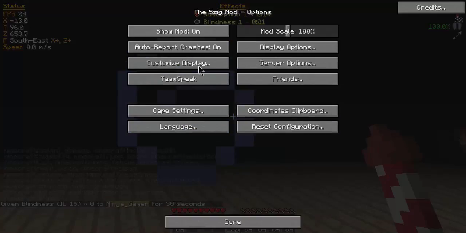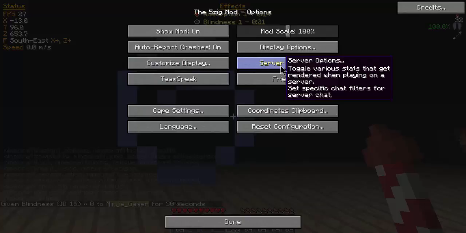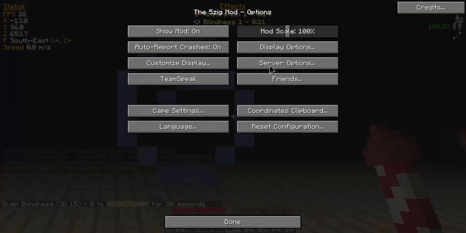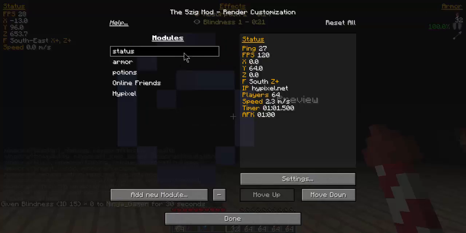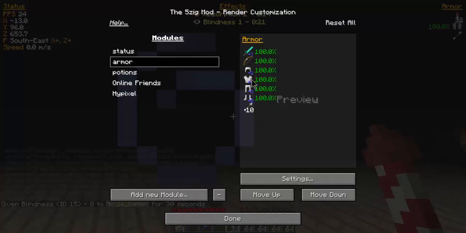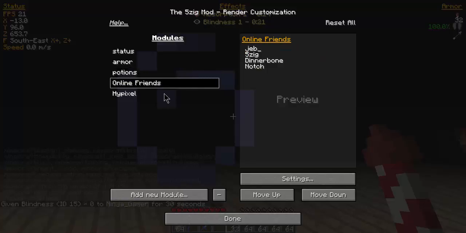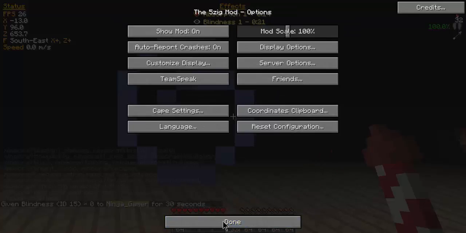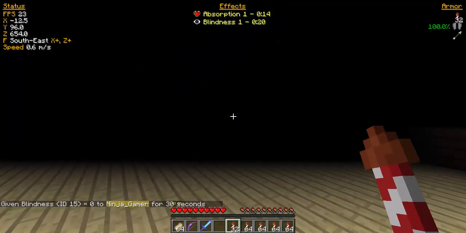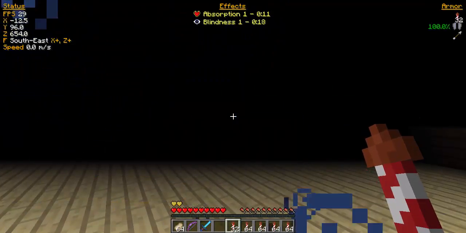So if I go into Vive Zigmod here, I can go under, now server options won't really matter because I'm not in a server right now. Basically if I go to custom display, you can see my statuses, armor, you can see potions. I think this is supposed to turn red or green. I guess these aren't really good or bad then. And then online friends and Hypixel. So, I don't know if maybe these just aren't considered good or bad.